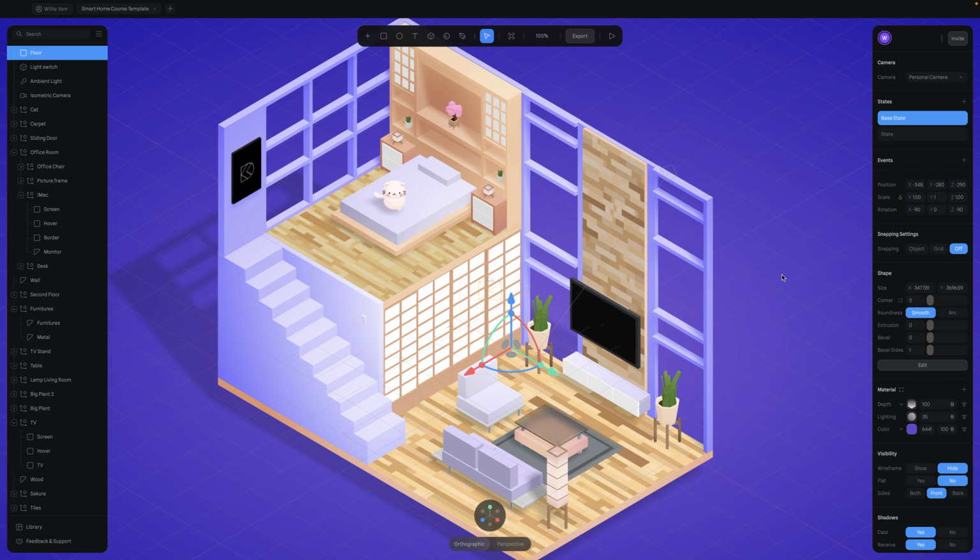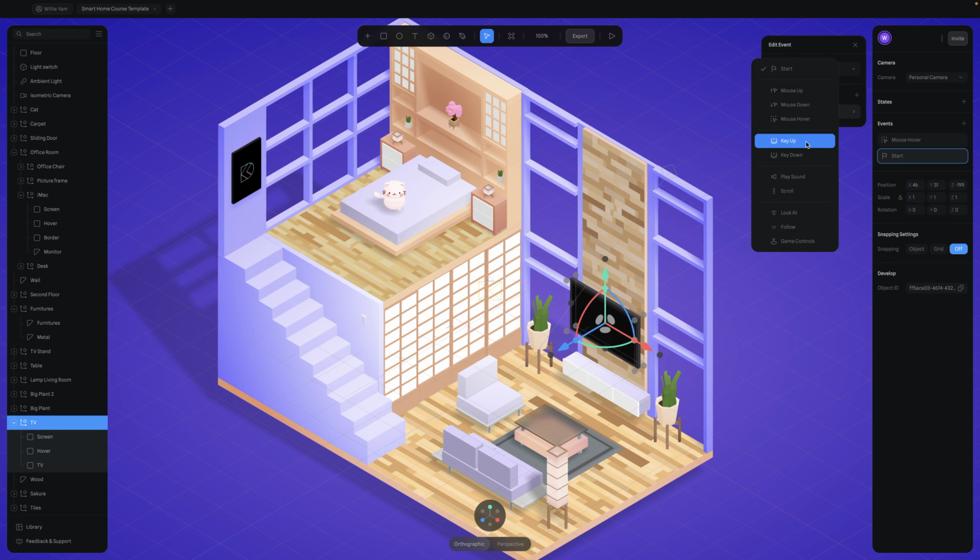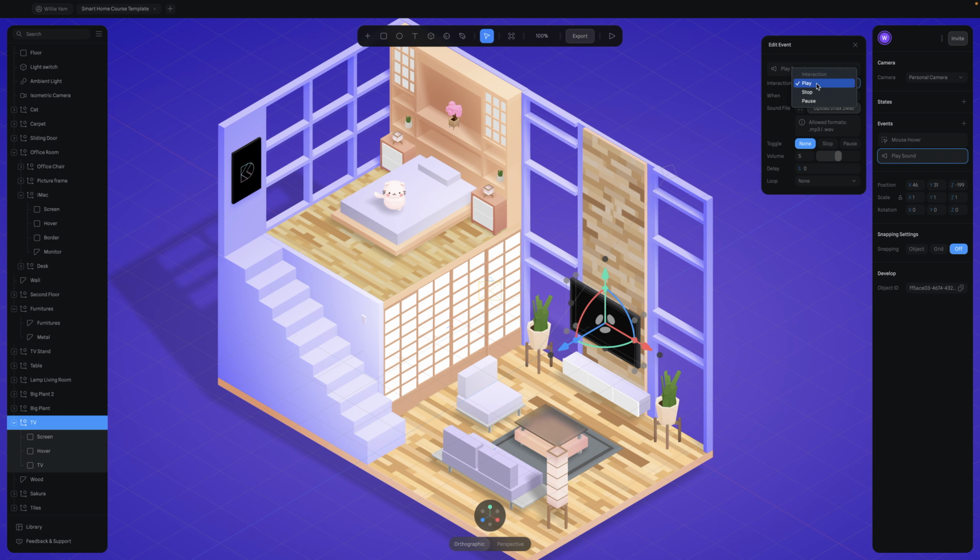To add sounds is pretty simple. It is basically a play sound event. So let's take, for example, the TV. Let's add a new event, and from the drop-down, select Play Sound. Here we have a few properties. Interaction is basically play sound or pause stop sounds that are connected to other objects. When is your trigger? So mouse down or key down.